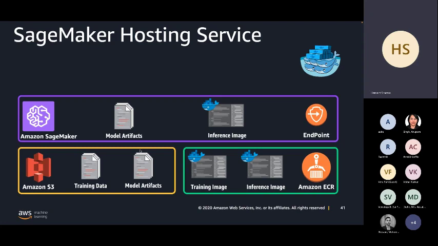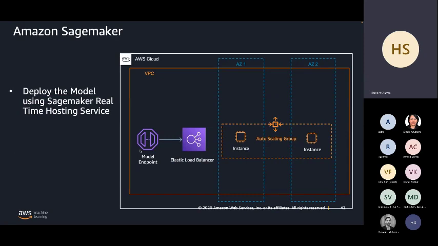This endpoint will keep on running if you have chosen the real-time endpoint. If you want to deploy it as a serverless endpoint, that is also supported. So you only get charged based on the number of times and the duration you invoke your endpoint, but the mechanism is pretty much the same. So this is how it looks in the backend.